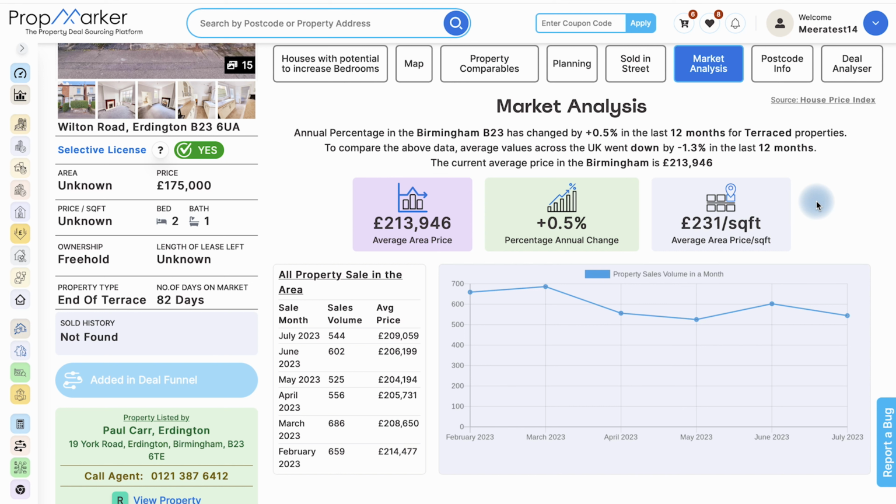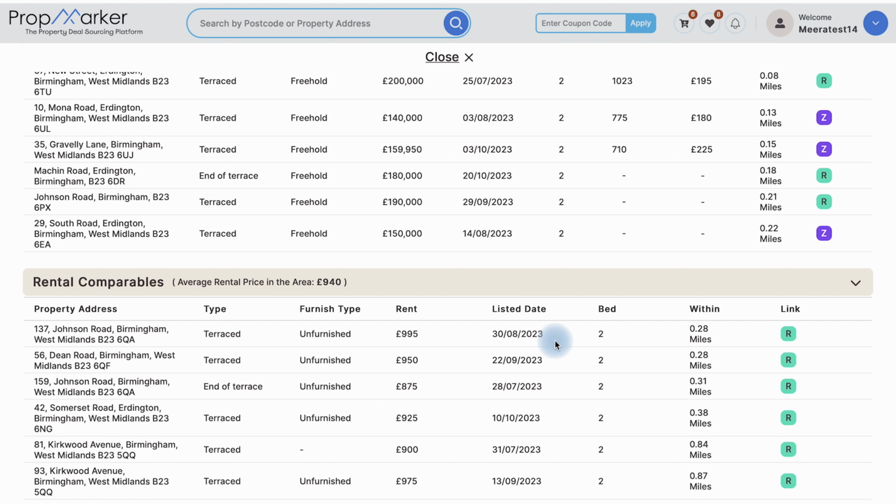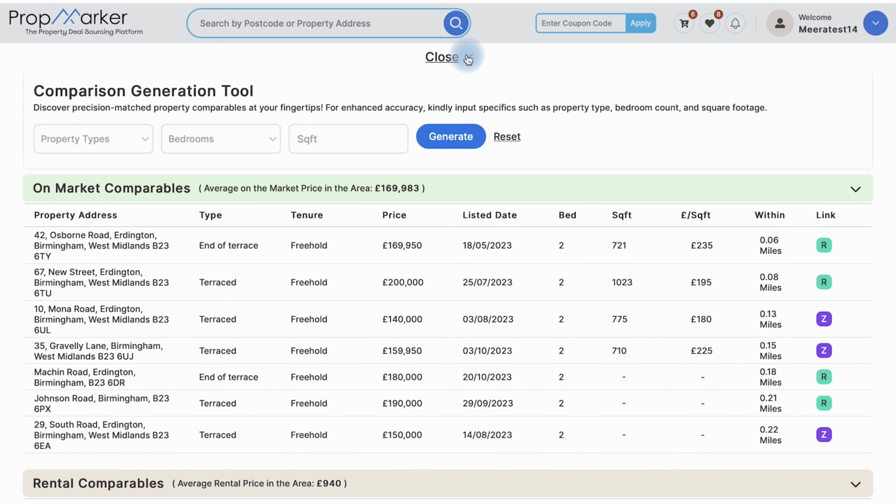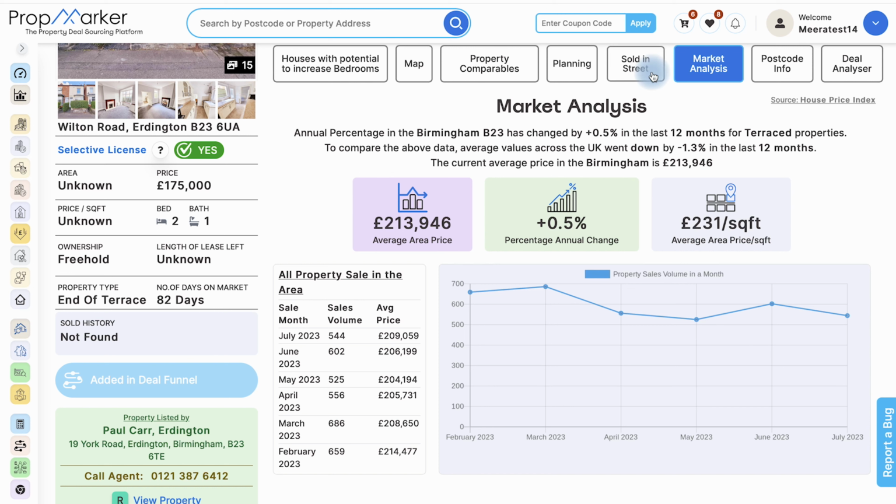Imagine a handy tool at your fingertips, the Property Comparable tool. Here you get a glimpse of on-market comparables. These are properties currently up for sale, all within a 1-mile radius of your house. Looking for rentals? No problem. Our tool provides rent comparables, showcasing properties currently available for rent within that same convenient 1-mile radius. And let's not forget the sold comparables. These are properties that have recently been sold, all within a mile of your place.